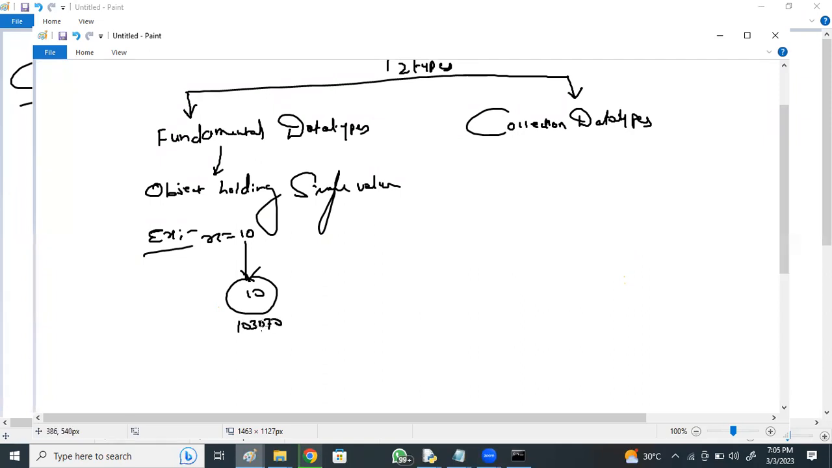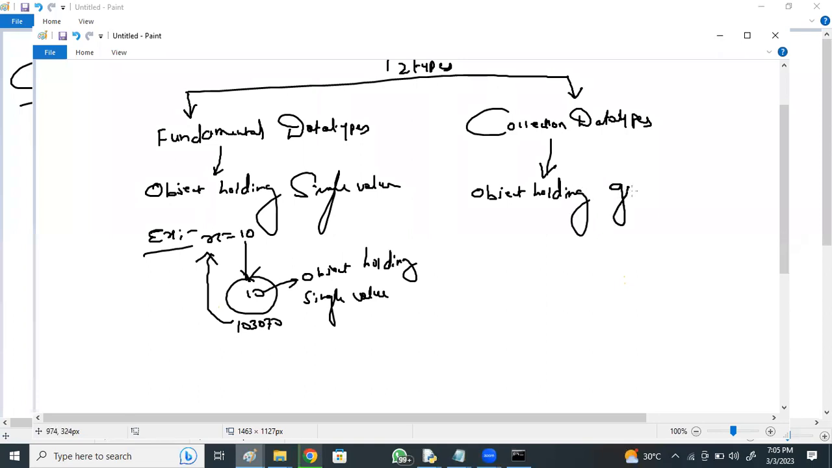It's going to have some address. The address is given to x. Object holding single value, right? Collection data types: object holding group of values.